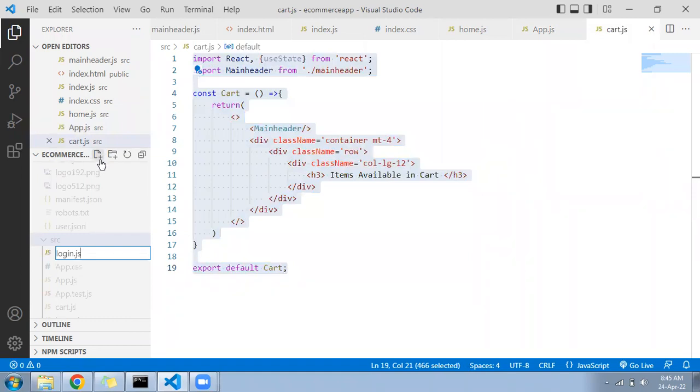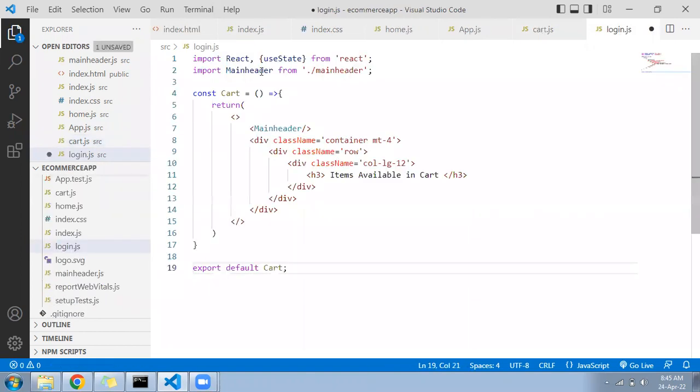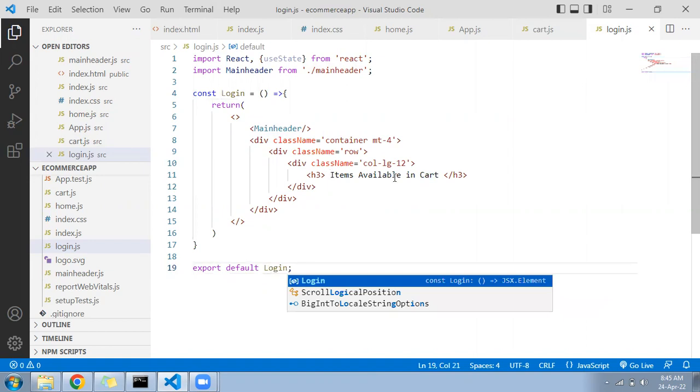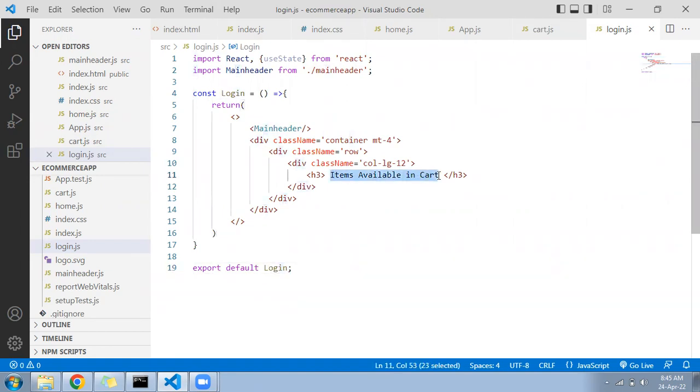Login.js. We'll change the login. Then in login and register, we can write here call vendor login and import this component.